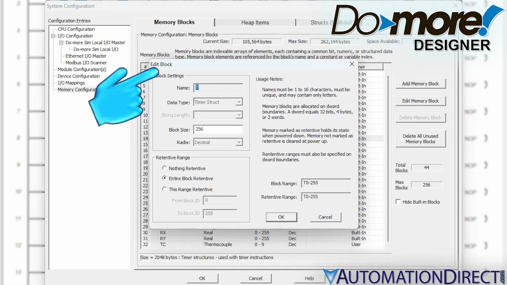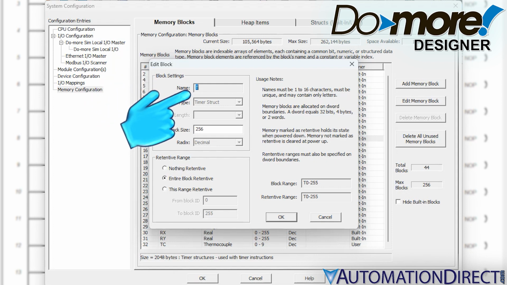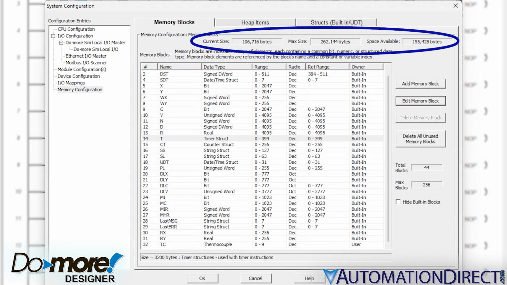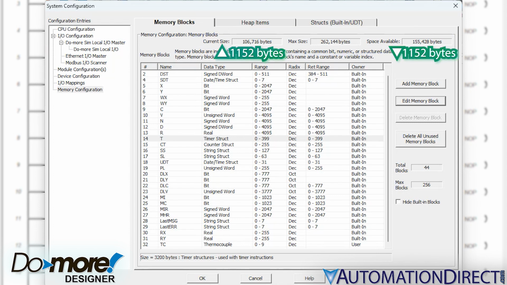The edit window is much the same as the Add Memory block we looked at earlier. Here you can change the name, the block size, and the retentive range. Let's change the T block size to 400. Notice that when we did that, the memory current size and space available changed accordingly.